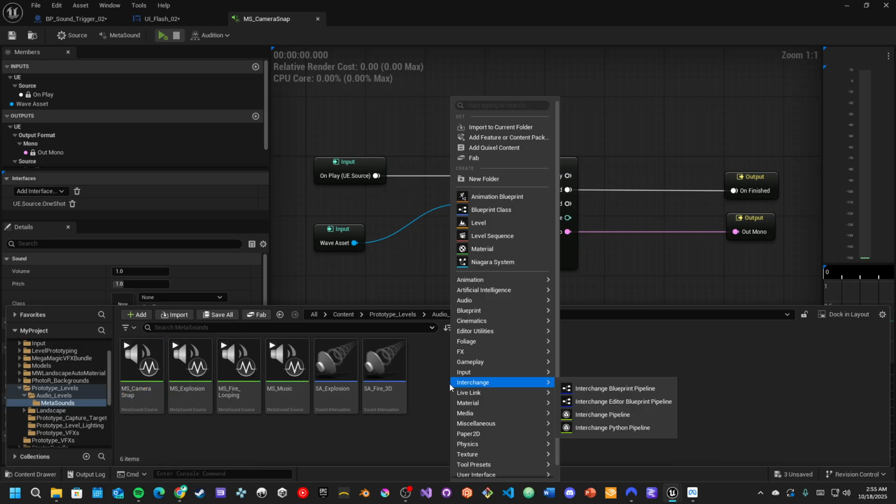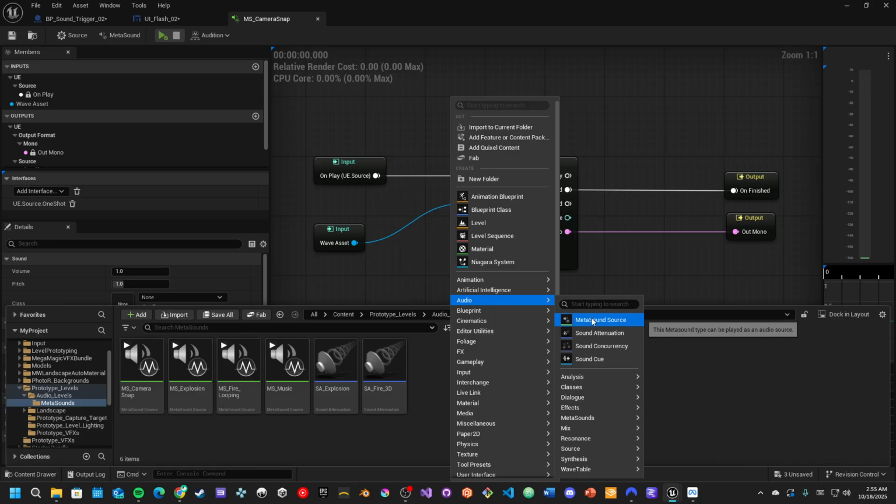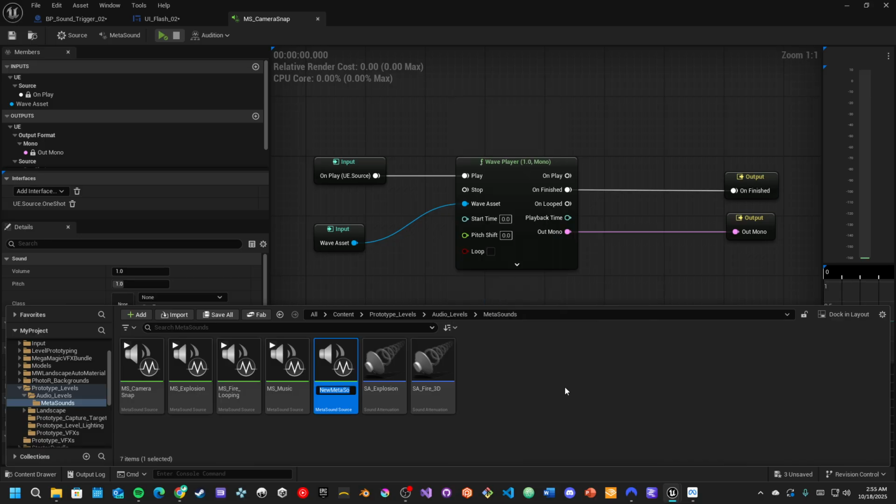If I right click in my MetaSound folder, look under audio, look for MetaSound source. You could do a sound cue or just give it a wave, but sound cues I think are being deprecated. So MetaSounds is the new way of doing things. I'll call this MS Camera Snap O2.